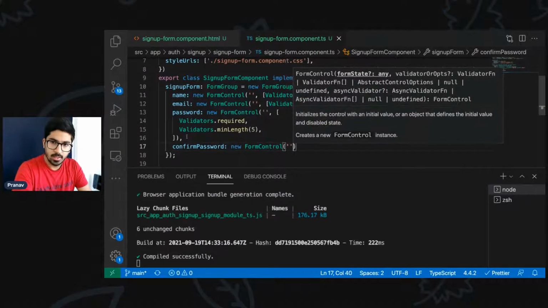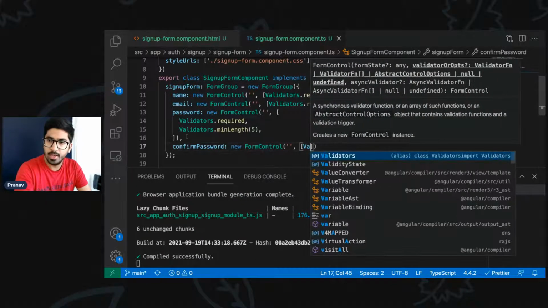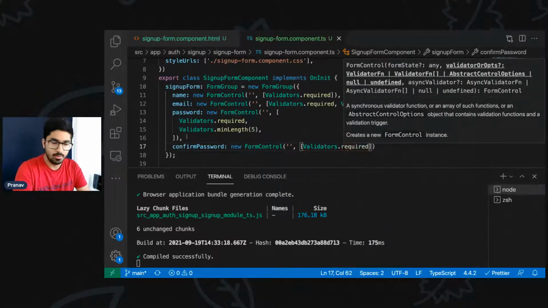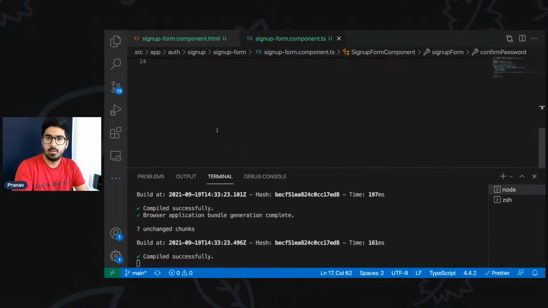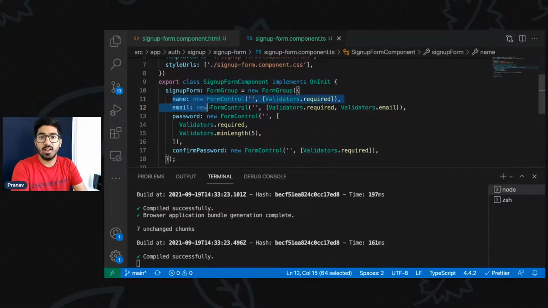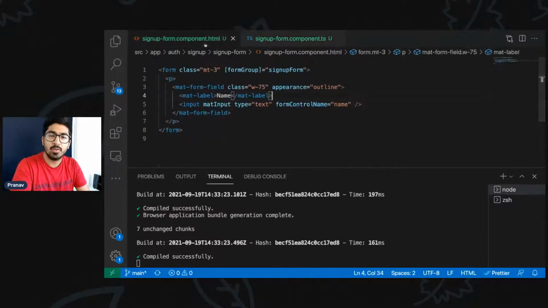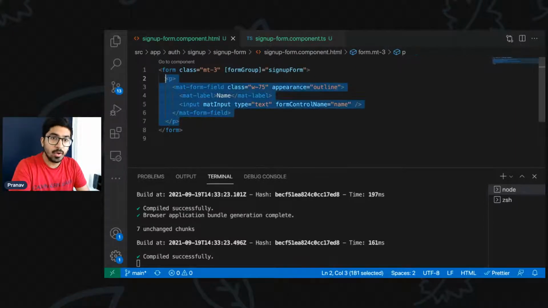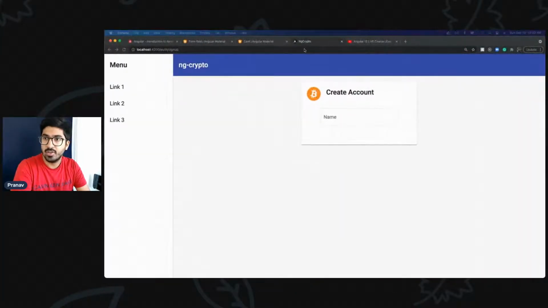Right? And I'll say start with empty and it's also required. Okay, so this is my form. I have my name, email, password, and confirm password. Now it will give me an error because if I don't implement them in my HTML, you won't be able to see anything. Let's see if we go here.